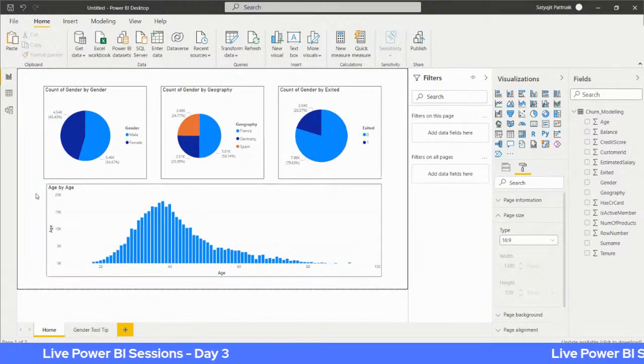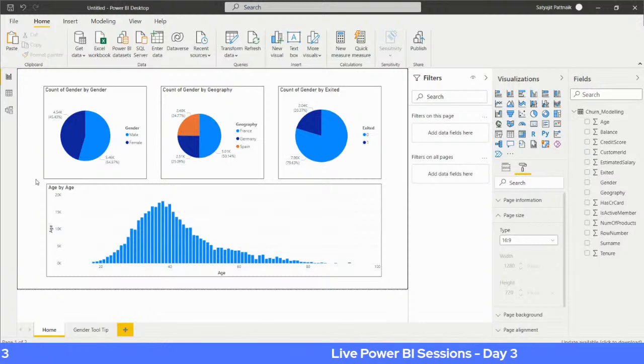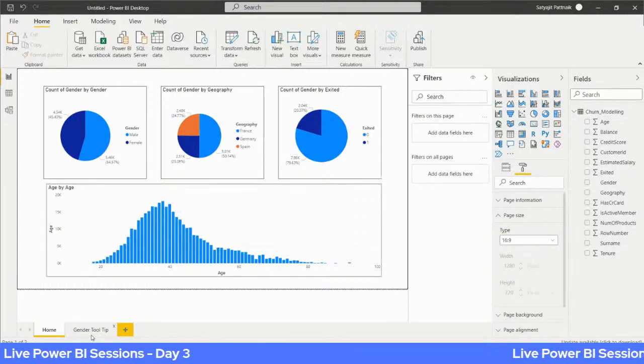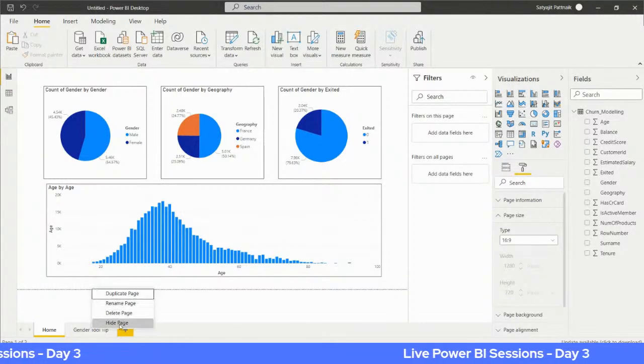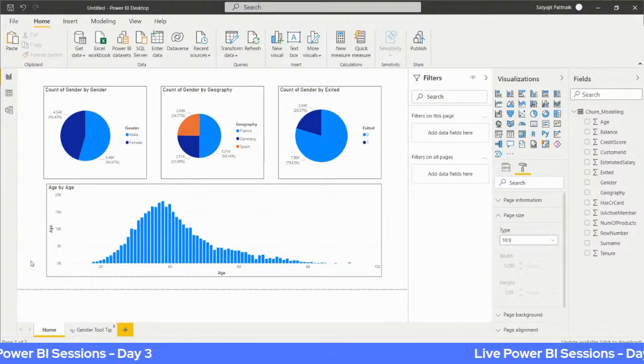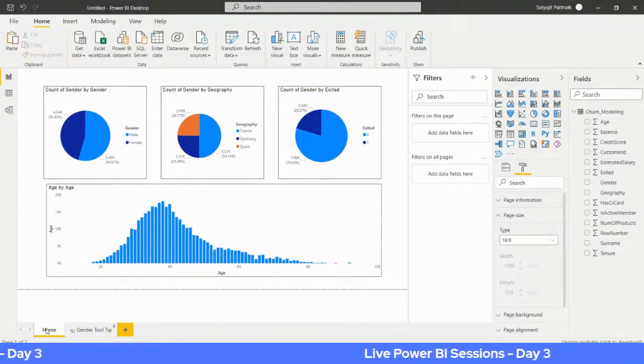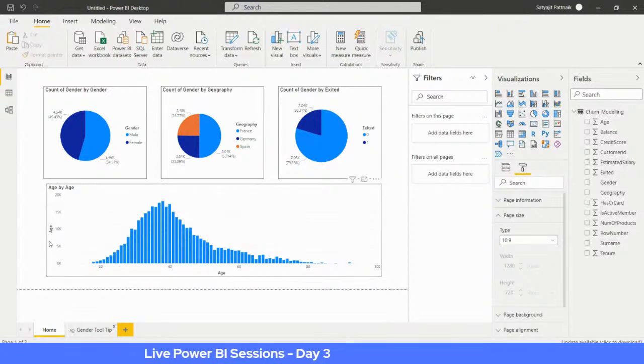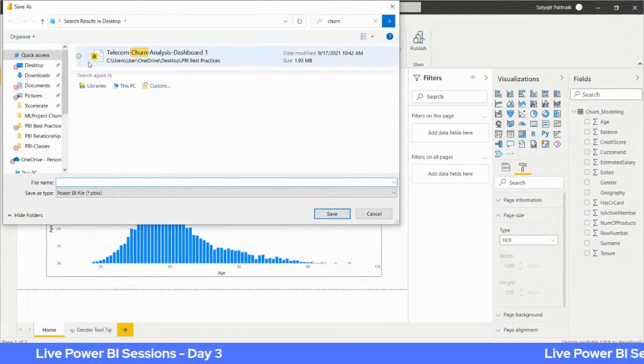Now, I will also show you one thing. One second. I'll also show you one thing, that what is the advantage of tooltip. Right click and hide this page. You can see this page is hidden, right? I can only see the home page. Now, as I'm using Power BI desktop, I'm able to see both the pages. But how the user will see this? You can see what I will do is I'll just save this.